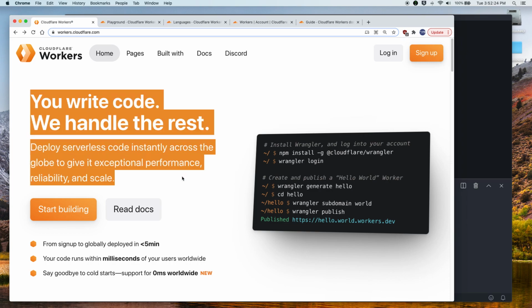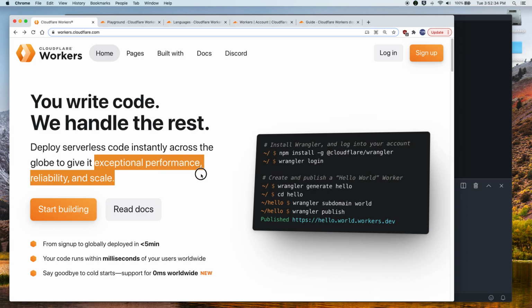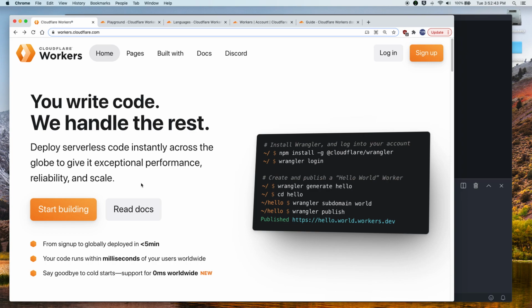Cloudflare has servers all around the world. They will automatically pick the server that's closest to the user and execute the code. So in the end, you get exceptional performance on your code and you get the ability to scale seamlessly. This is very, very attractive if you're a software engineer. So today we'd like to explore the project called Cloudflare Workers, which is their take on serverless. To get started, feel free to go to workers.cloudflare.com and sign up for an account.